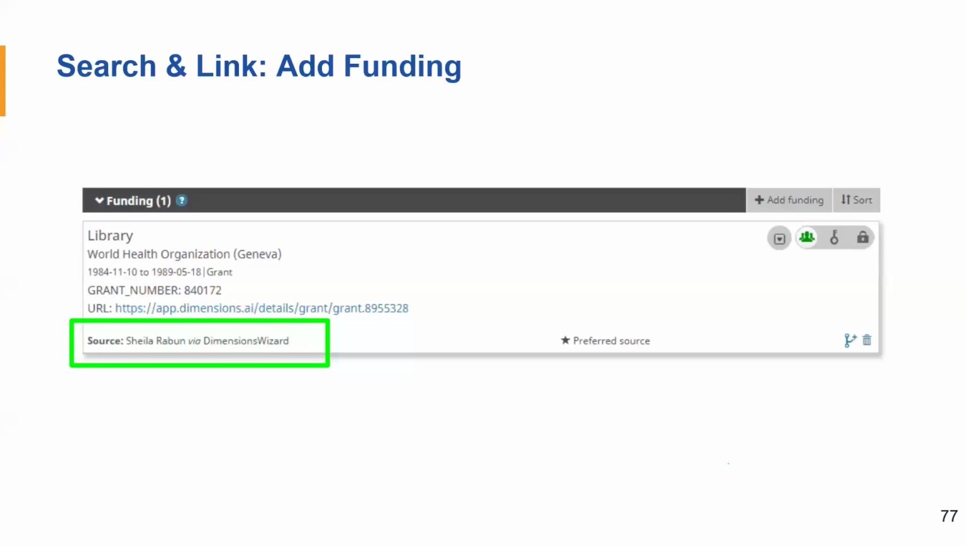From there, you can go back to your ORCID record and you should see the funding entry with the source indicating that it came from Dimensions Wizard. So here is an example with Sheila's name via Dimensions Wizard. If you can't find any past grants in Dimensions Wizard, keep in mind that you can always add them manually.